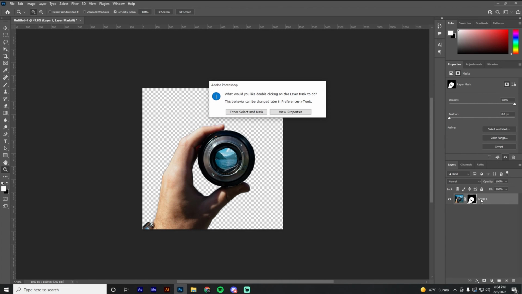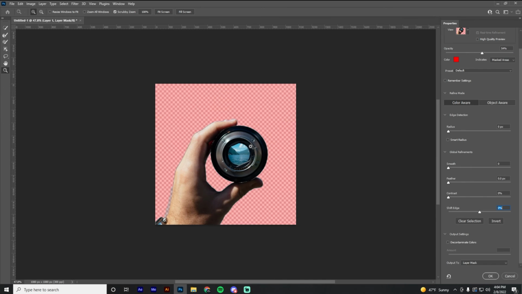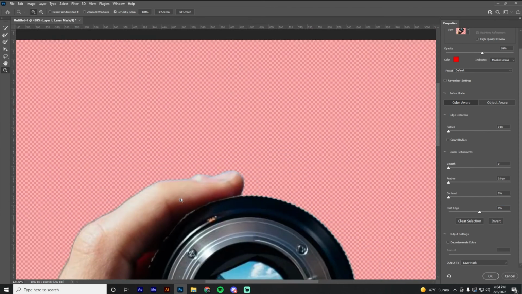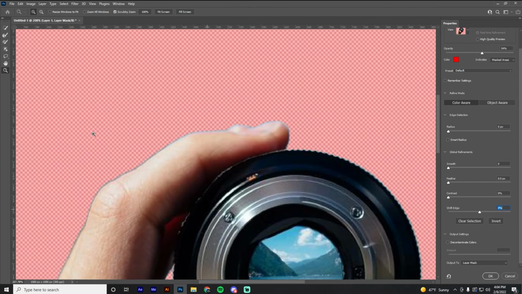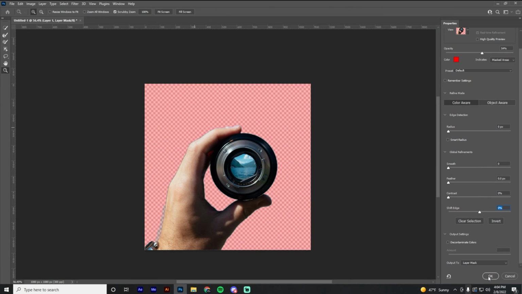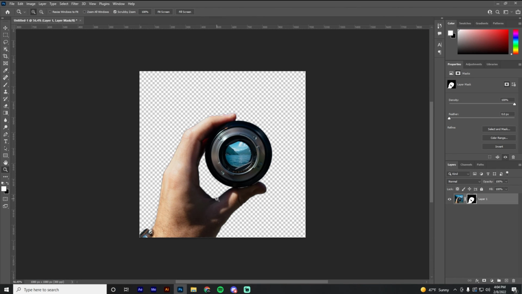If you double click on here, you can go back into the select and mask, and you can redo it and either add more to it. See how the in between right here got cut out. I can add that back in and just press OK, and it saves.